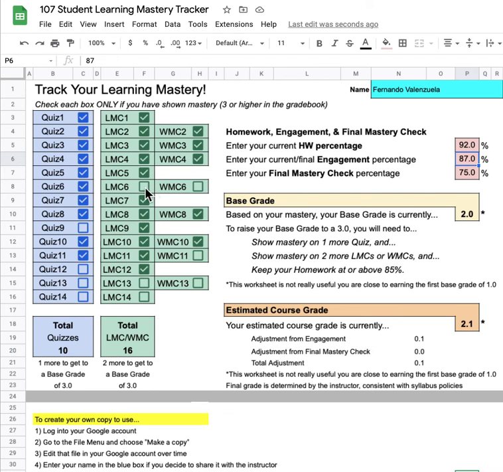And so as you make your way through the course and tick off the different items that are required to change your base grade, it's going to automatically change for you. Now you can see I'm at a base grade of 3. That's going to tell me what I need to do to get to a 4: two more quizzes, two more mastery checks, and I need to get that homework average up to a 95.